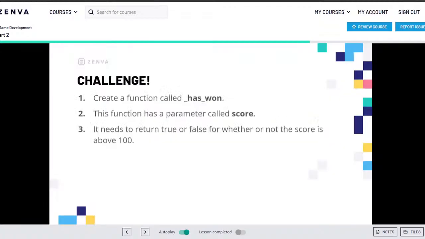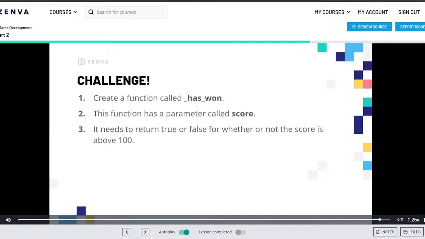All right, now let's have a little bit of a challenge. I want you to go ahead and create a function called has1. Now this function is going to have a parameter called score, which is going to be of type int, and it then needs to return true or false for whether or not the score is above 100. So if the score is above 100, return true. If it's below or equal to 100, return false.